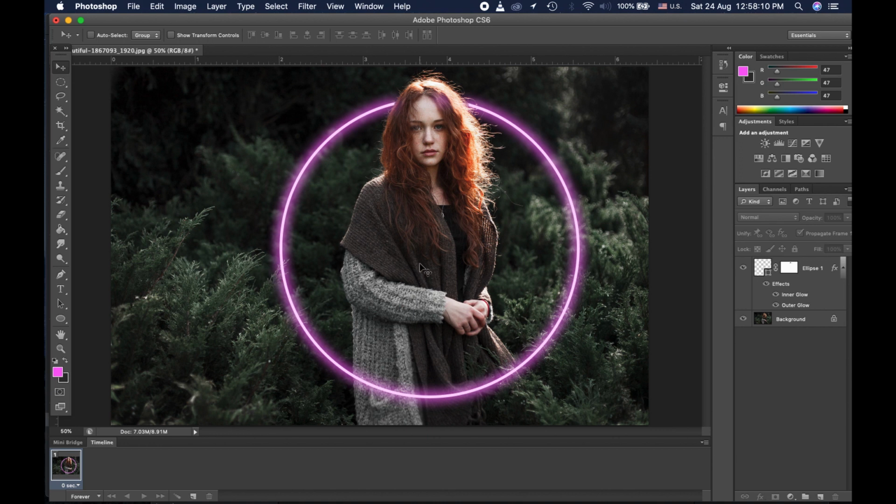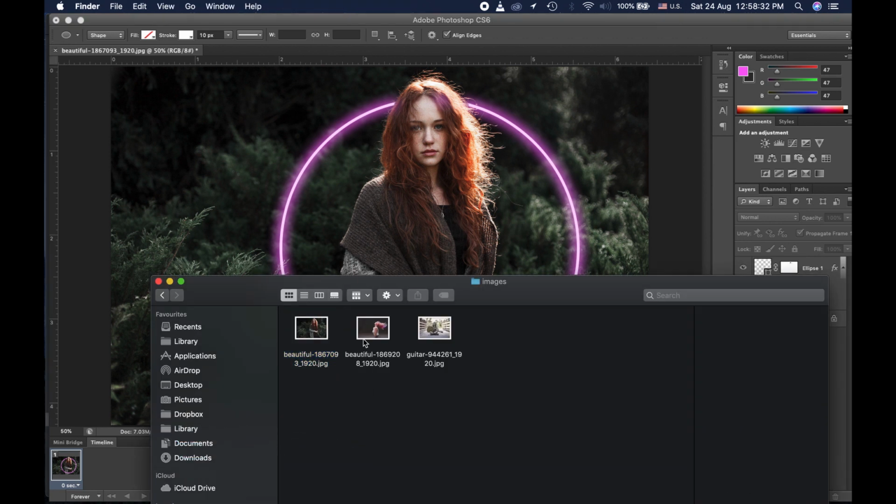And that's how you've completed a neon design. So it looks like it's going behind her and coming in front of her. So that's the first approach that you can do, and we've made use of the circle object from here. Now I'm going to go and open up the second image.